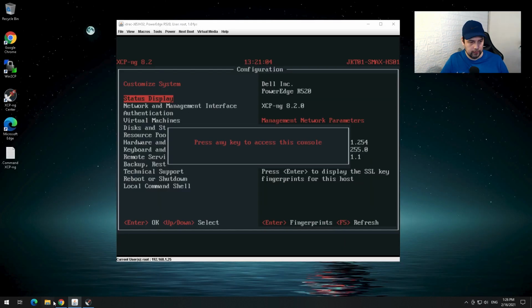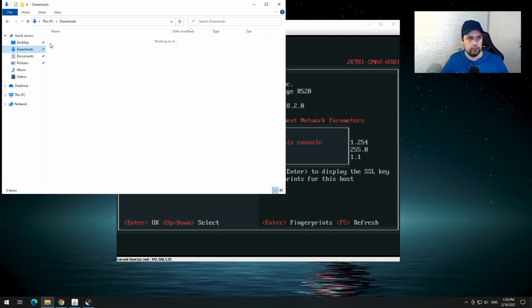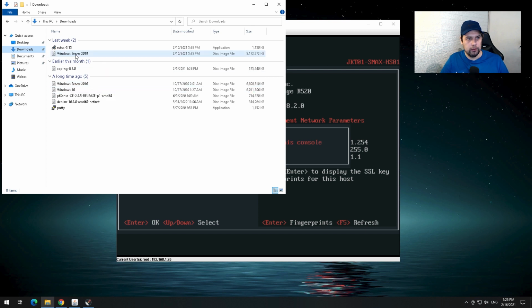I downloaded Windows 10 and Windows 2019 from the Microsoft website. If you don't know how to find it, I will leave a link in the description. So I'm going to my downloads folder, and as you can see, I renamed them to Windows Server 2019. I have also got Windows Server 2016, Windows 10 and the Pfsense, the latest release 2.4.5.